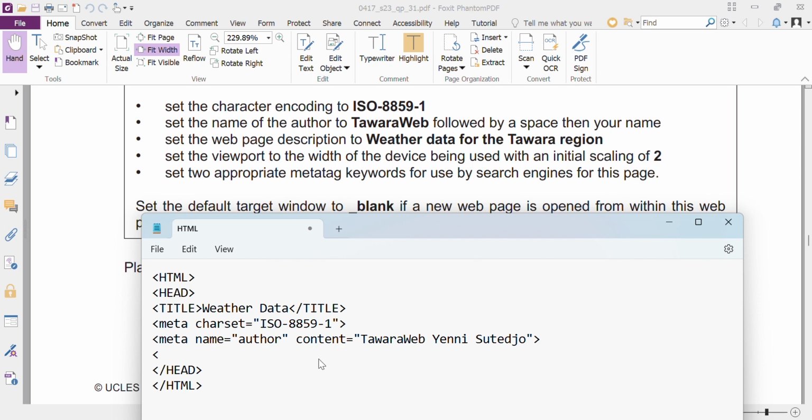So the same thing, the structure is almost the same like the author. So meta, name, and then after that description, and then after that content, what is the content? Weather data for the Tawara region, like this one. And then after that, the next one, the viewport, yeah.